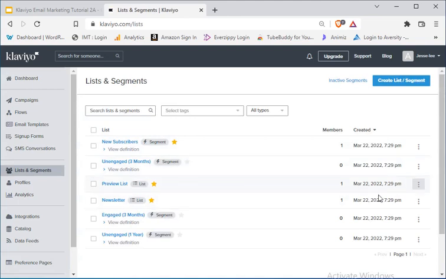This is the fresh account that I created in the tutorial from part 1B. You'll see that it creates a number of segments. As you can see, there are some that are segments. There are others that are lists. So what's the difference between a list and a segment?